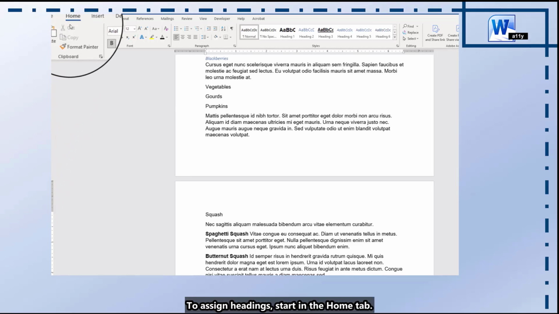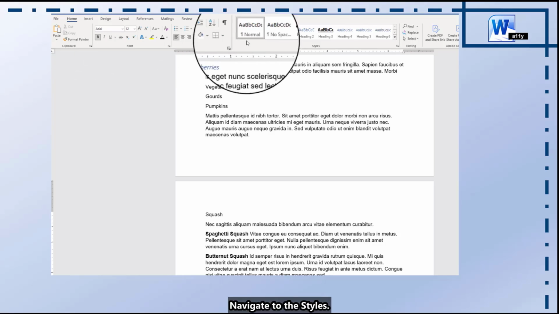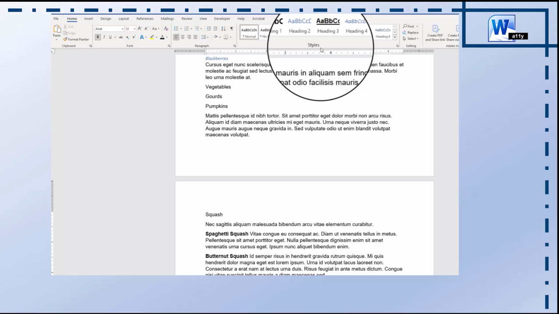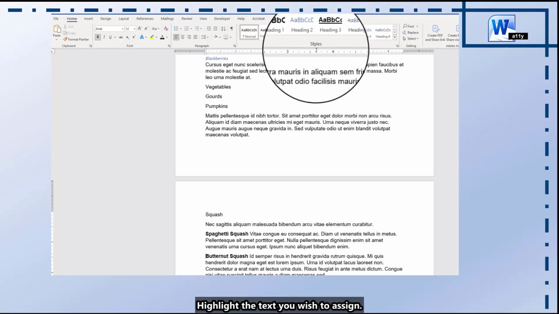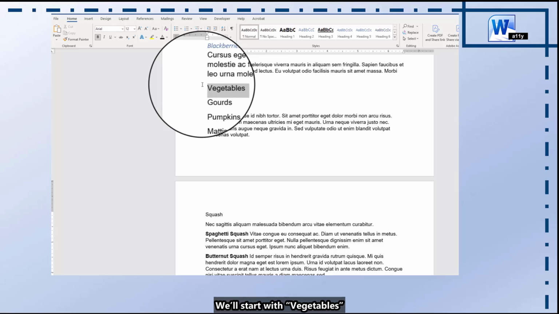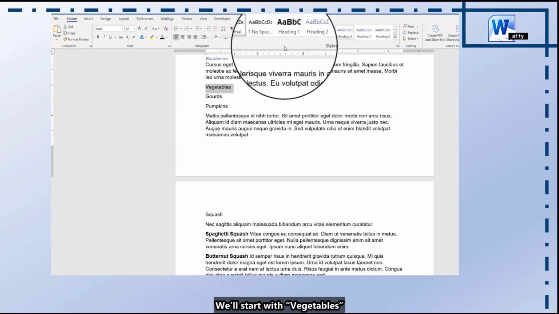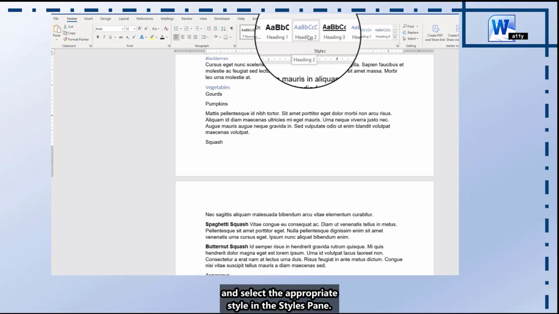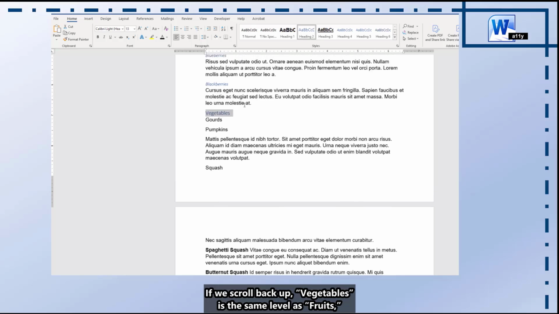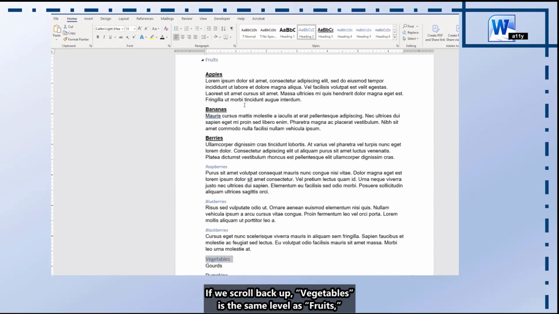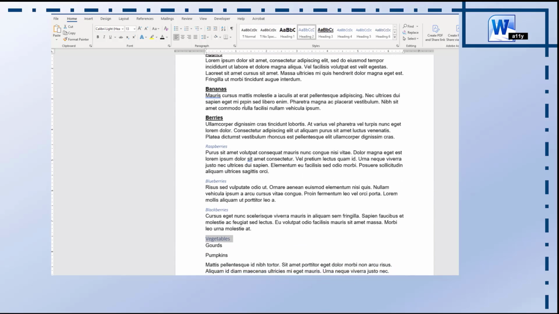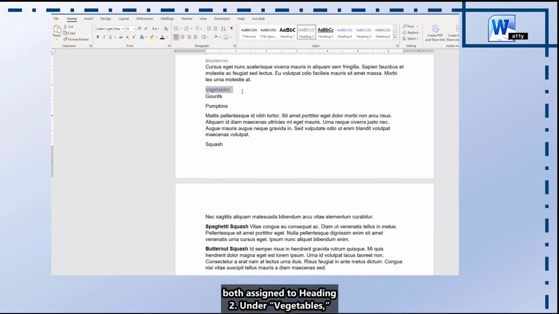To assign headings, start in the Home tab. Navigate to the Styles. Highlight the text you wish to assign. We'll start with vegetables. And select the appropriate style in the Styles pane. Vegetables will be a heading 2. If we scroll back up, vegetables is the same level as fruits, both assigned a heading 2.